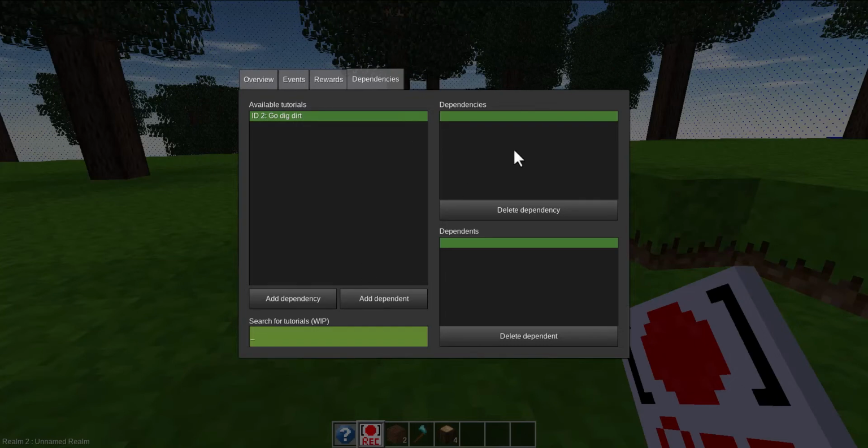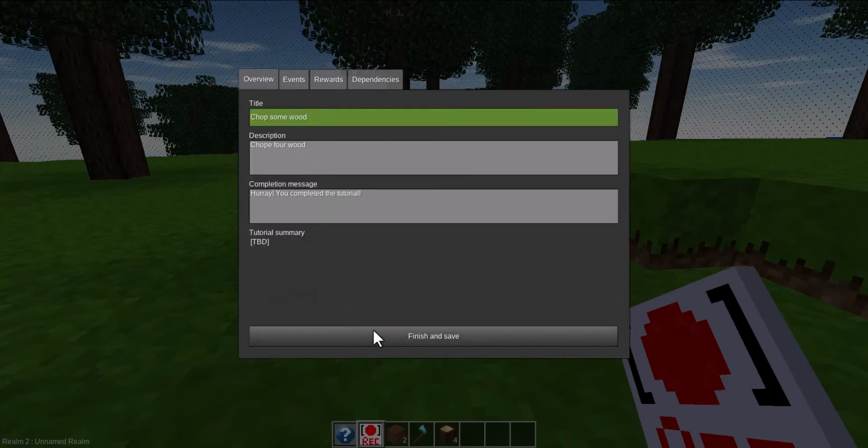And maybe you want the player to learn how to do some type of action before they do something else. This is a great way to set up dependencies and modify those, and eventually those will be communicated and shown within the tutorial notebook for the student or for the player.